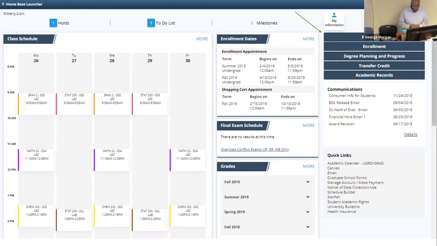And then right below that, we have the grades section, which will display the last 4 terms you attended Penn State. When you select a term, it will display your course grades for that specific term.